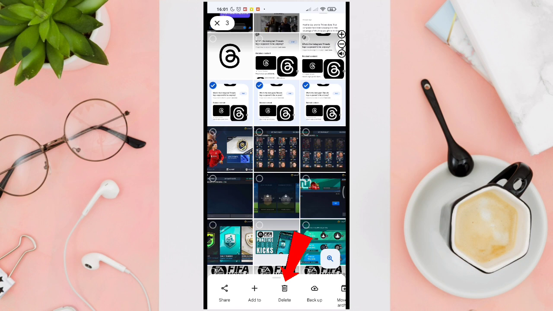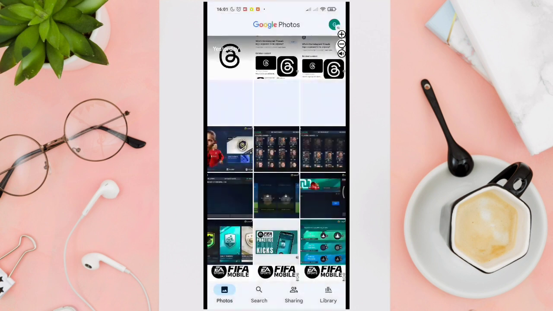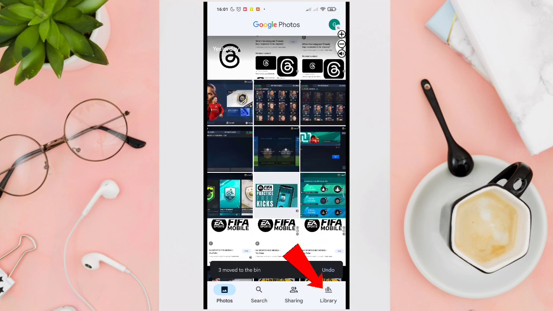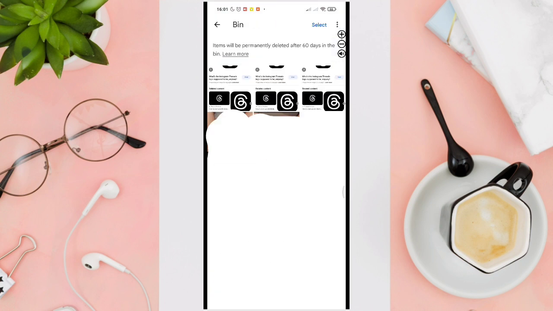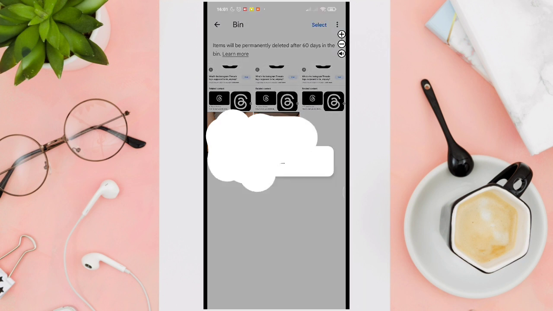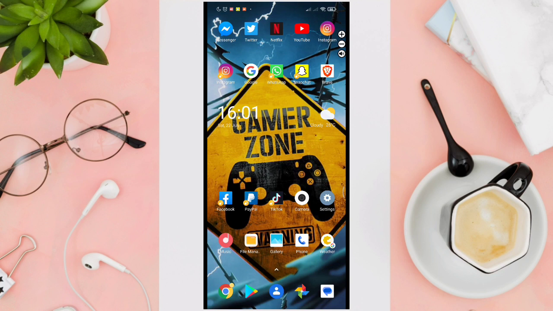Okay, this one. Then tap on move to bin. Now click on library and then click on bin. Then you'll be able to see the identical photos that you have deleted. Okay, so for now, just delete them manually, so you can be sure that you deleted the right photo.